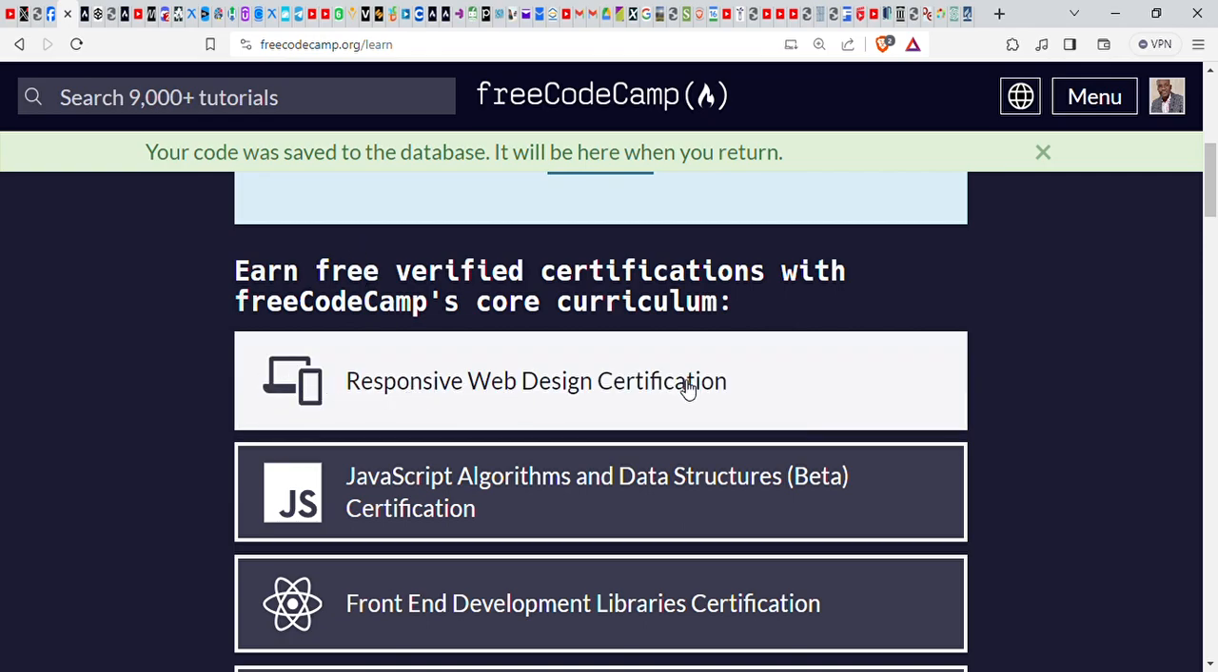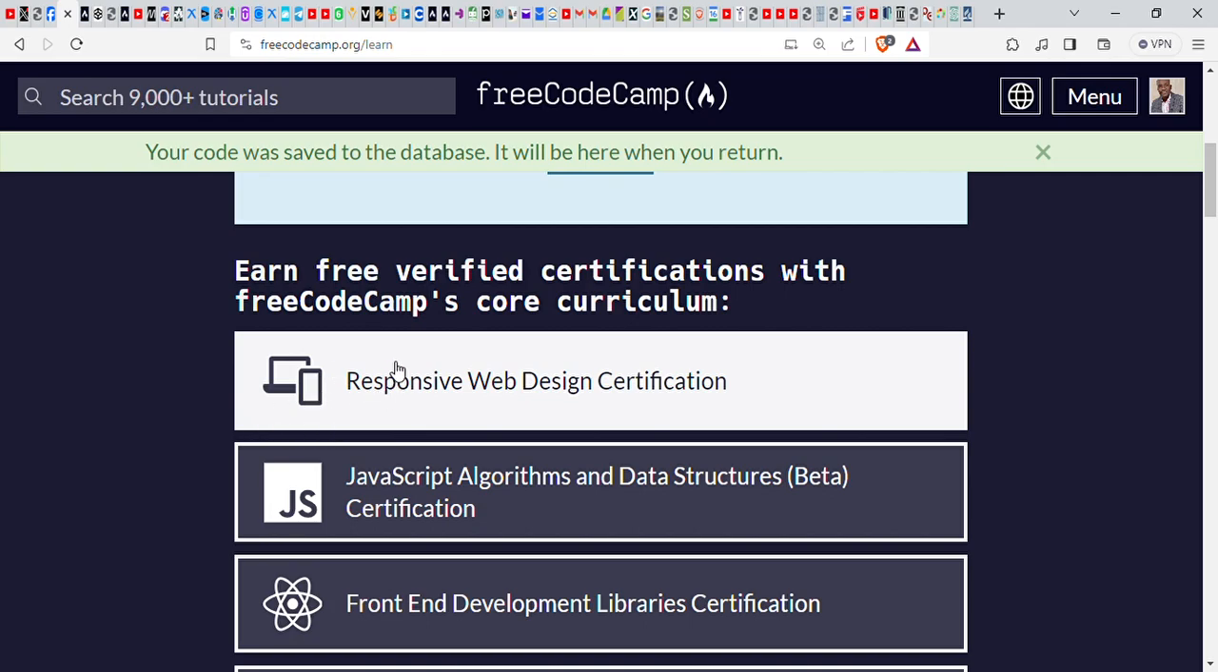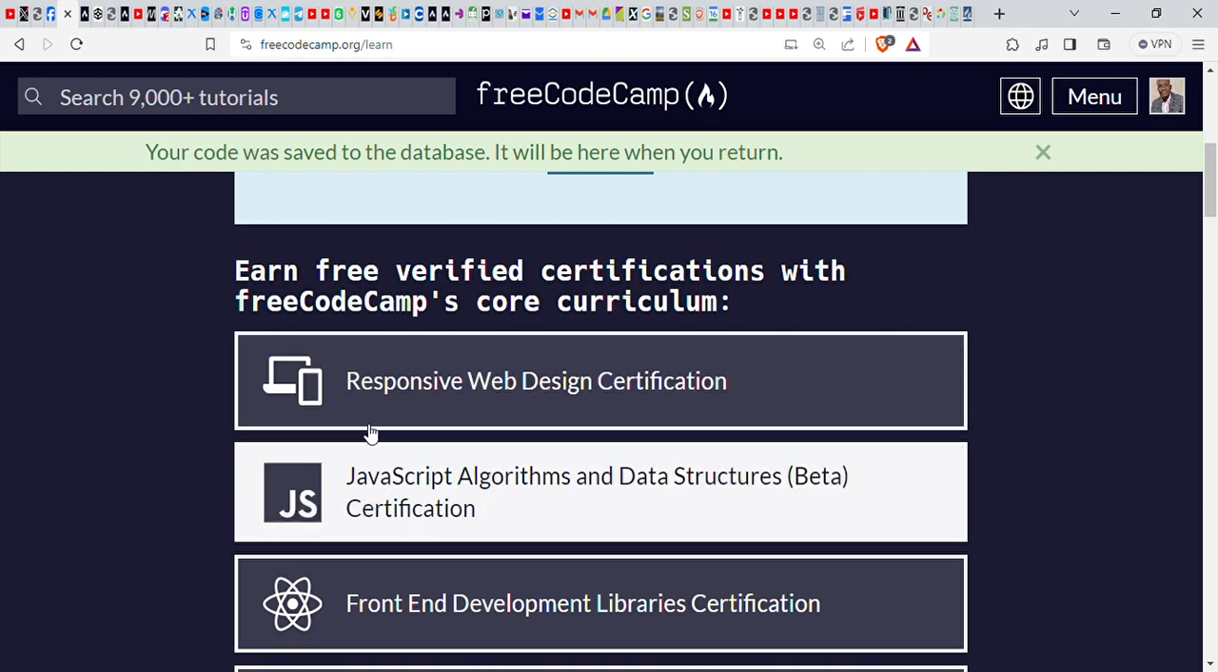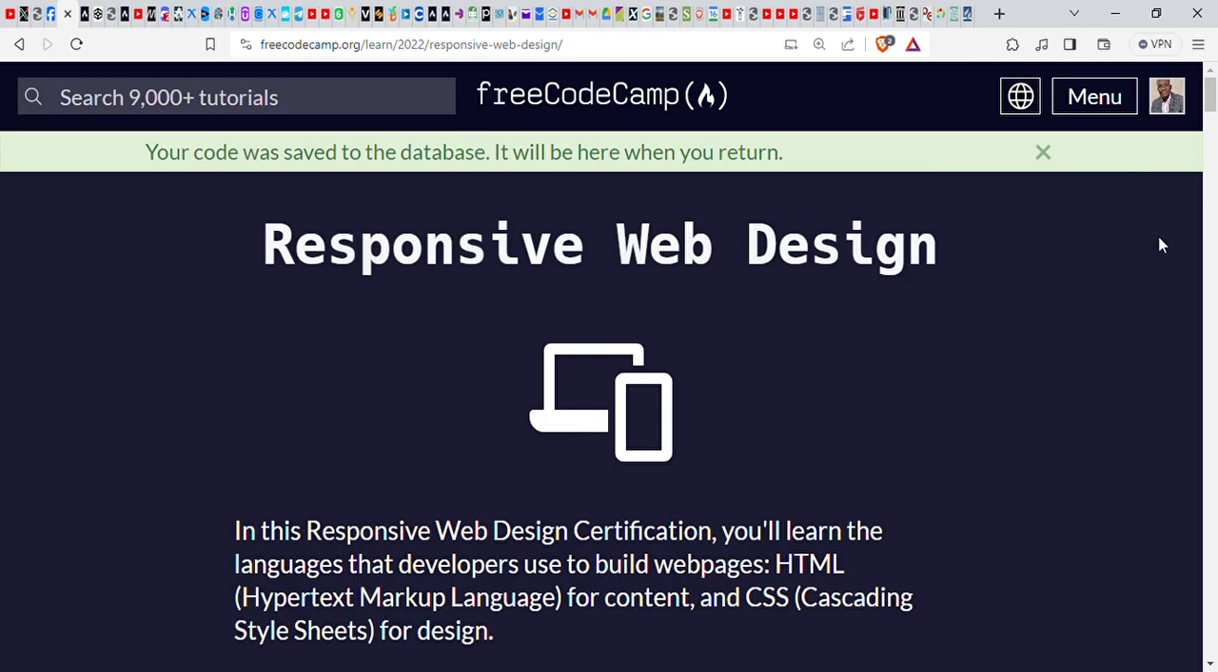So when we are done with this, we will come to this. Our plan is to get through with this and these two certifications within the 100 days. That's our plan.